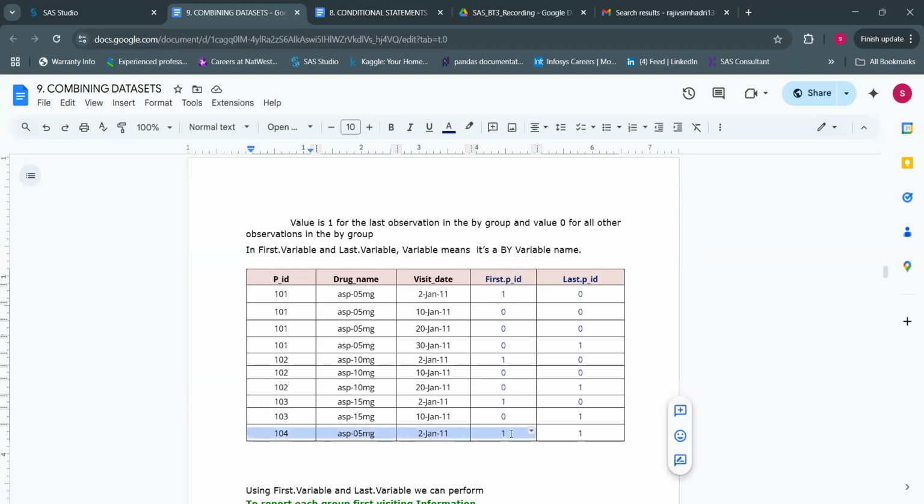For 104, this particular patient ID has only one visit, which is both the first and last, which means its FIRST.PID is 1 and LAST.PID is 1. If there are multiple visits, there will be one first and one last, and the rest will be zero. The first one will have FIRST. as 1 and LAST. as 0, the last one will have FIRST. as 0 and LAST. as 1, and the remaining visits in between will be 0.